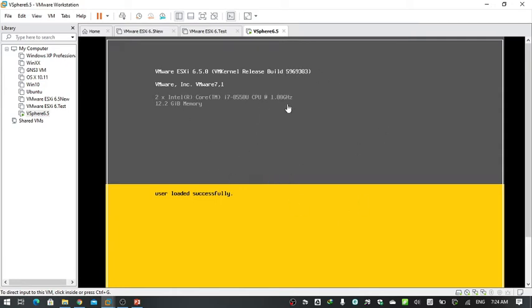Okay, so currently we are in the process of installing the operating system, VMware ESXi version 6.5. It's just like the installation of Windows. After that, it will also require us to input the partition of the hard drive, where we want to install our operating system.